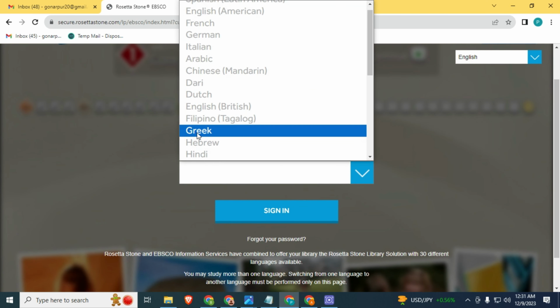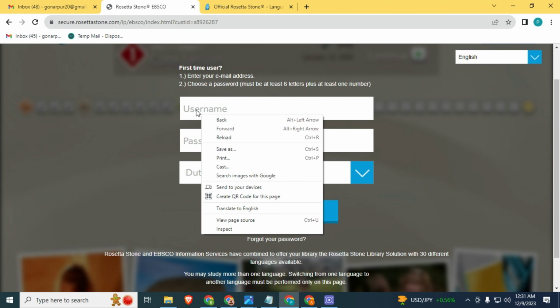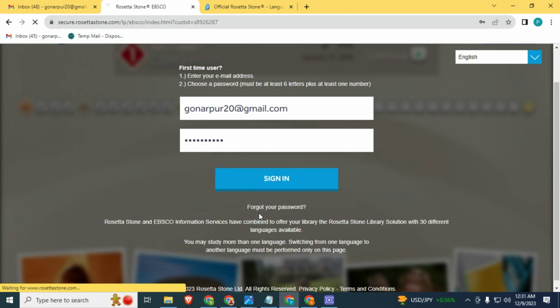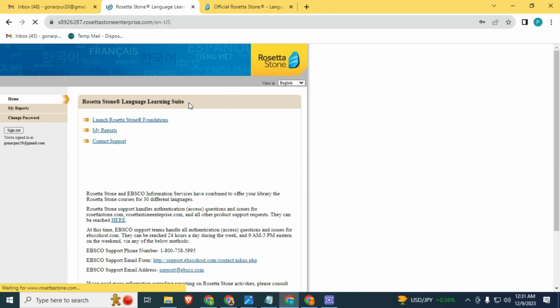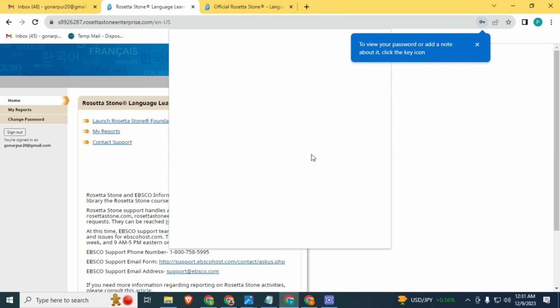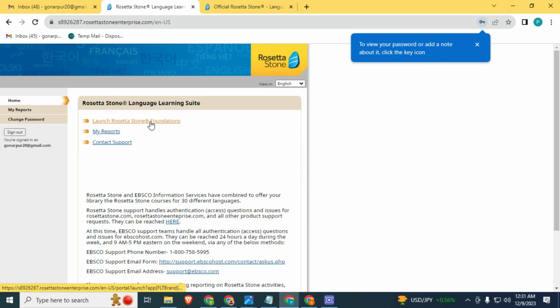Which language do you want to learn? Suppose I choose Dutch. Enter your email address, then choose a password. Then click on the sign in button. Here you can see the page is refreshing and it will redirect you to this page. Then you can simply save this password in your Chrome profile if you want. Suppose I click on "no, this device only," and then click on "Launch Rosetta Stone Foundation."